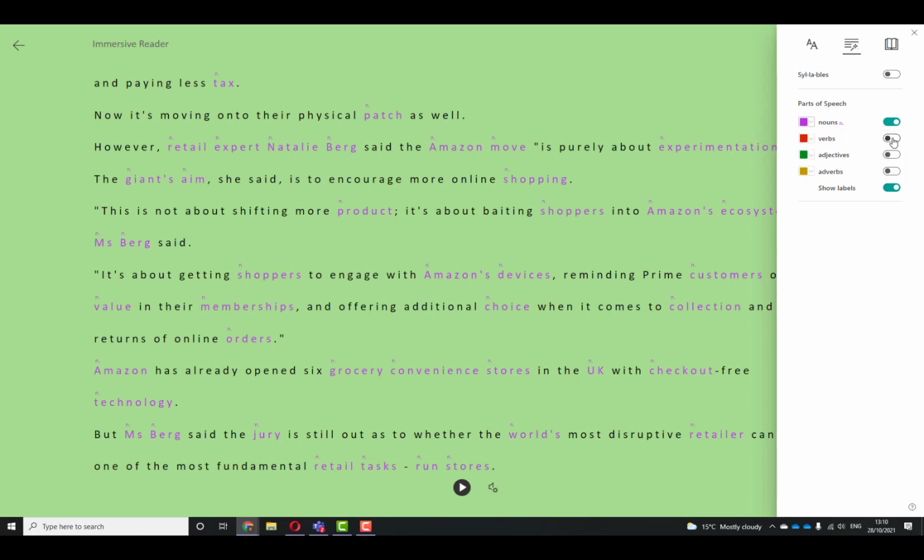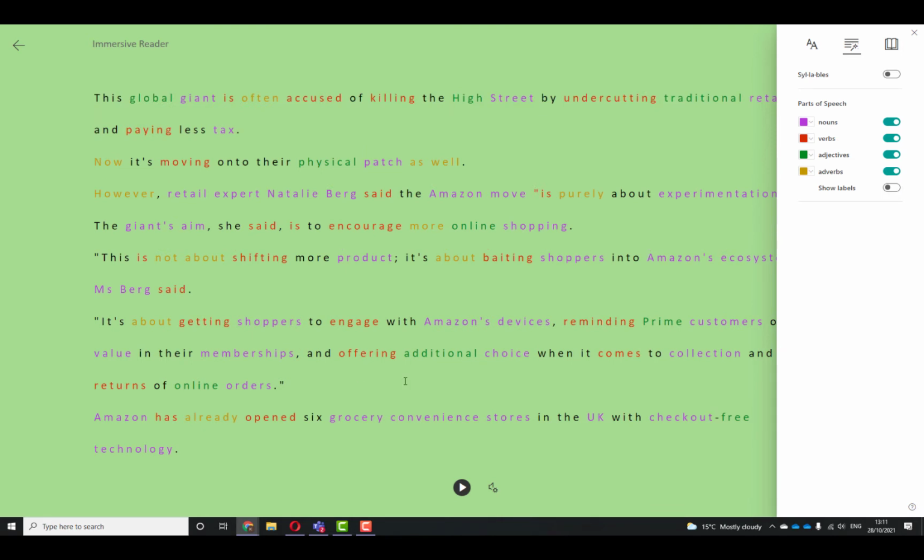I can also select verbs, adjectives, and adverbs, and it colour codes them each a different colour, and above you'll see a label for what they are. So here we have verb, adverb, adjective, and noun.